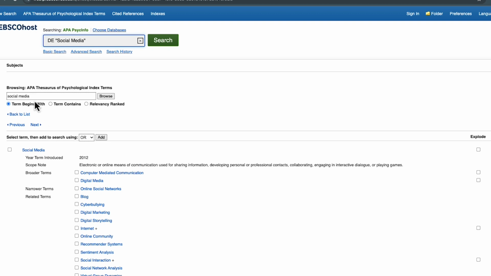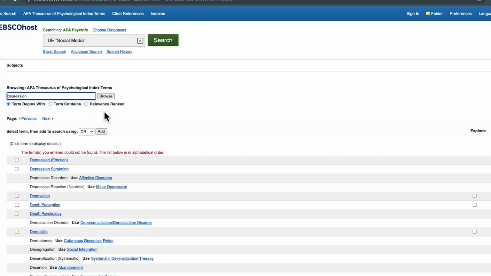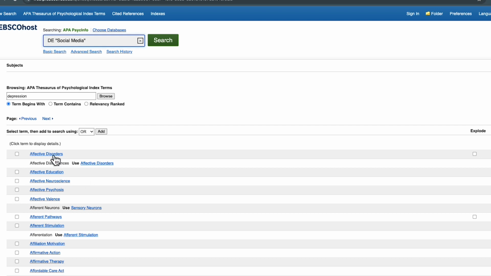Okay, so the next thing that we're going to do is the depression. So I'm going to click, and then I'm going to click on Browse. Okay, so what I want are depressive disorders. And see, now we see the power of the controlled vocabulary. So anything that is about depression in any way is going to use the term affective disorders. So I'm going to go ahead and click on affective disorders.